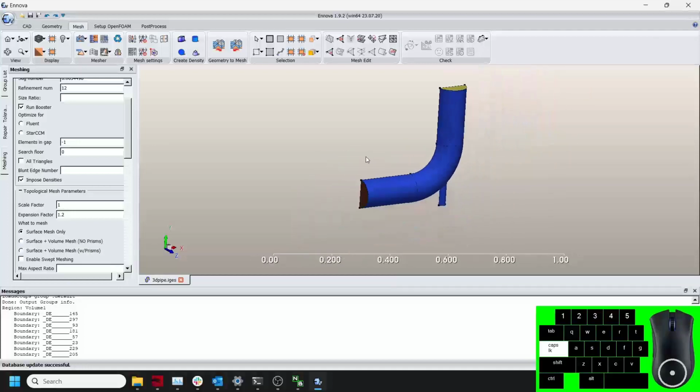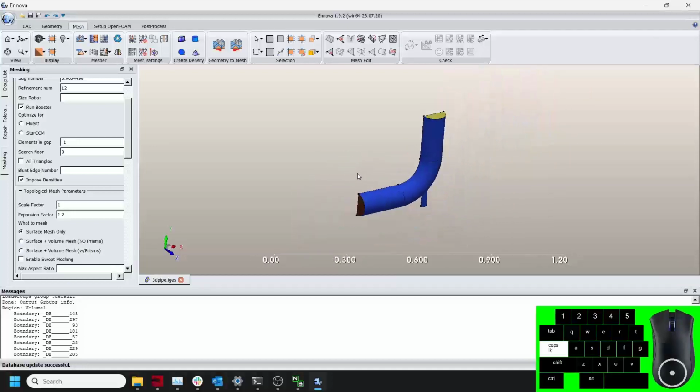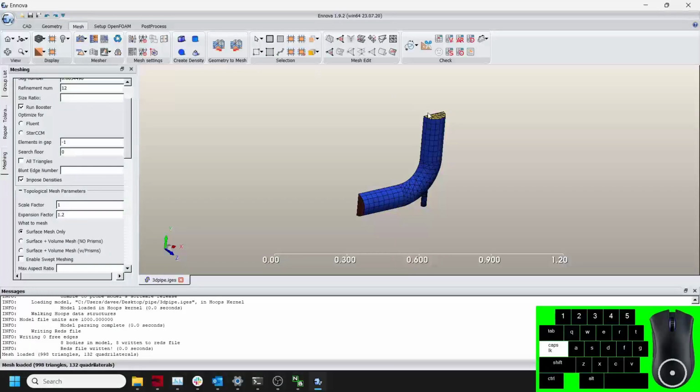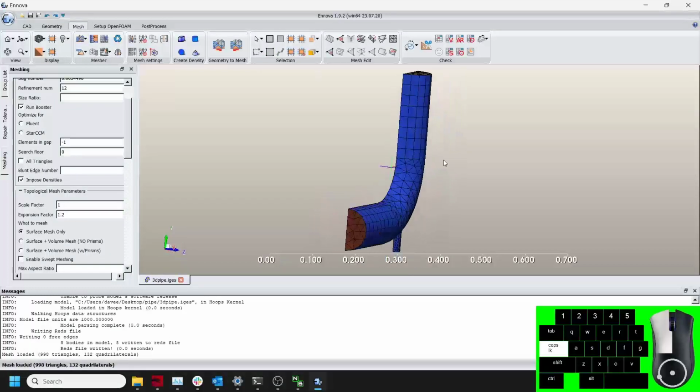We are now ready to mesh the model. To explore our meshing parameter space, we can restrict Ennova initially to only mesh the surface mesh. This way we can experiment with different settings to obtain the ideal mesh. Let's proceed and mesh the model to these settings by pressing the topology mesher icon.